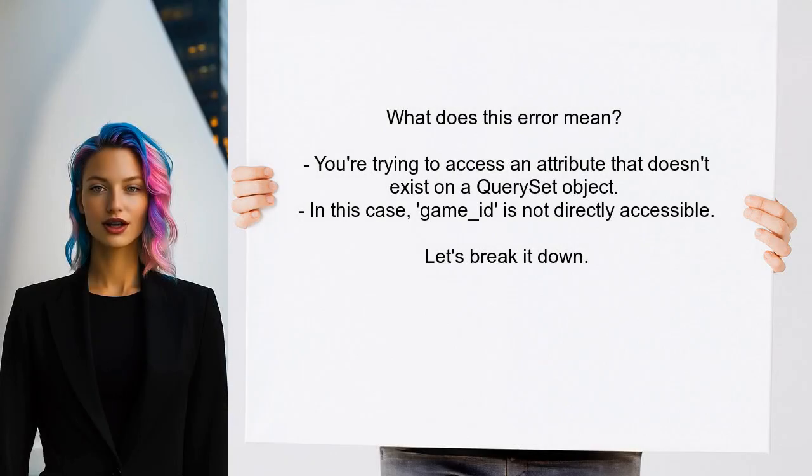So, what does this error really mean? The message indicates that you're trying to access an attribute that doesn't exist on a QuerySet object. In this case, it looks like you're trying to access game ID directly from a QuerySet, which isn't how Django works. Let's break it down.